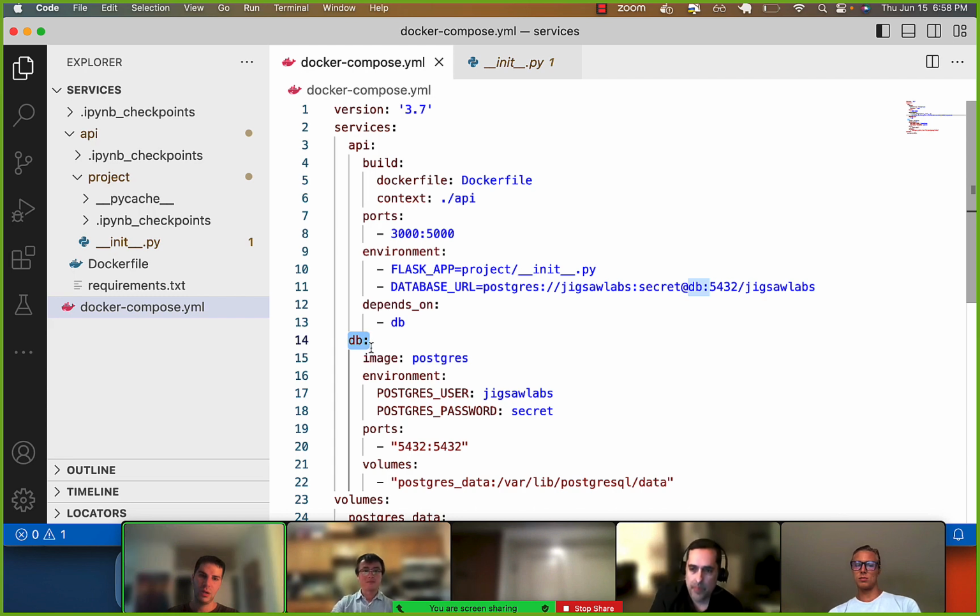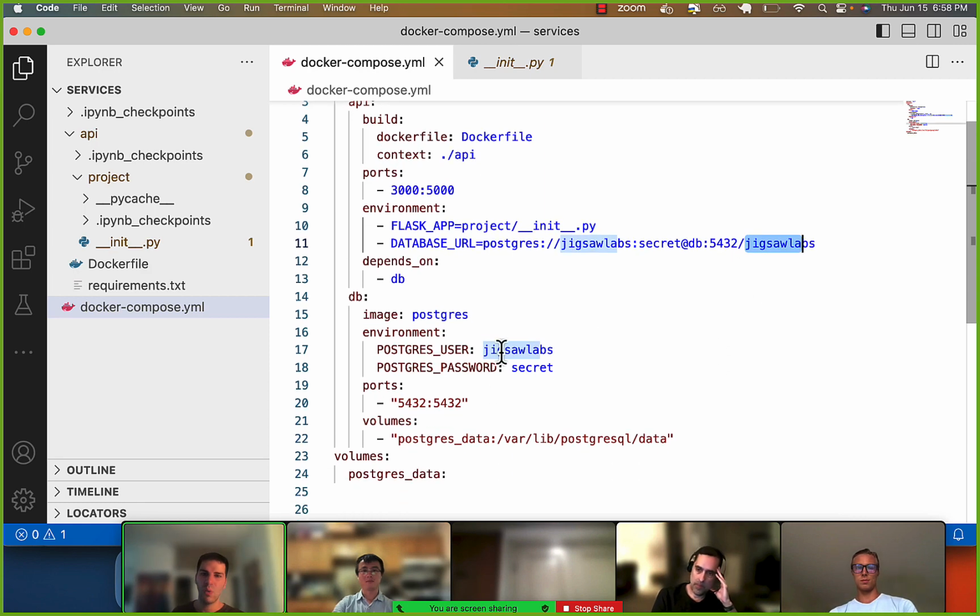All right? So it's @db, port 5432, and we're able to access db port 5432 here. And then this is just the database name, Jigsaw Labs, which I think by default, if you specify a user, it will create a database of that same name.